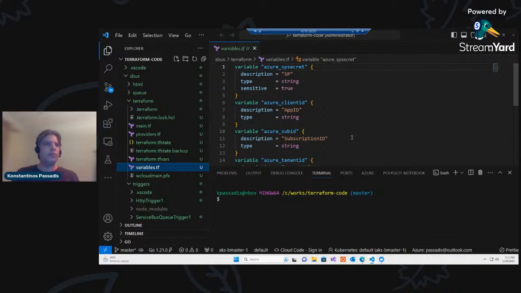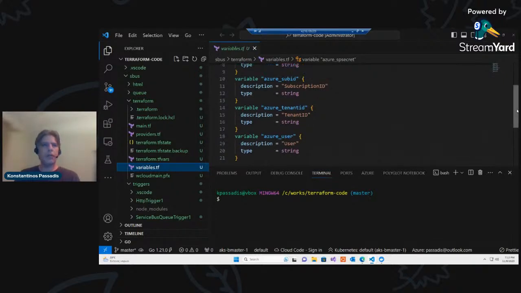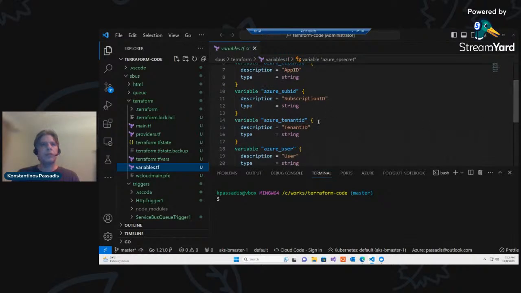For our Terraform file to be able to communicate with our provider, in this case Azure, we need a service principal. So what we do, we store the details of the service principal as variables. So we need a variables file. It is the secret, the client ID, which is the application ID, the subscription ID, the tenant ID, and here I have a user because I'm going to set in my configuration that a user would be able to enter details, secrets, into a key vault. We're going to see that.